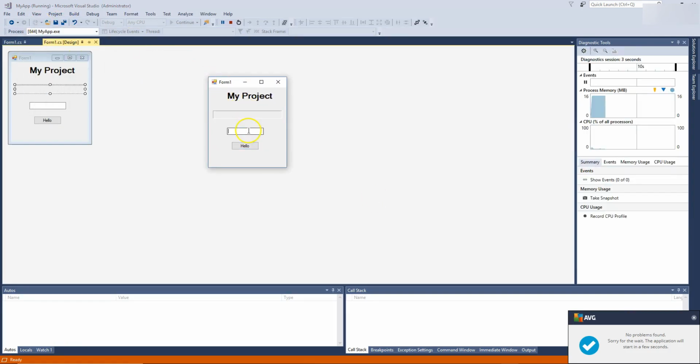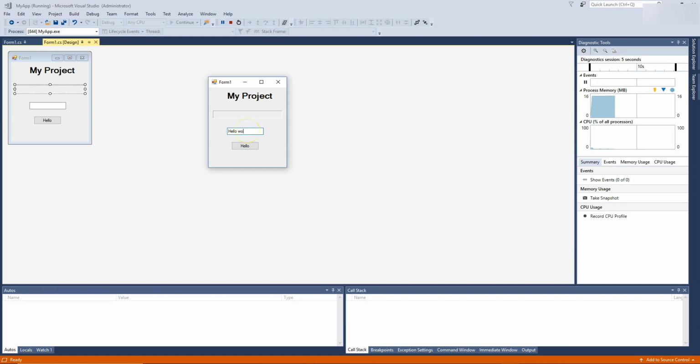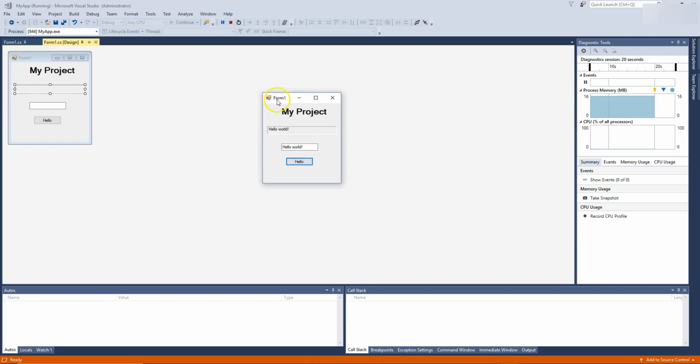Alright, so let's say hello world, and it outputs like so. Ta-da! So that's a very simple project. This is usually the first project that most people create when programming, the Hello World project.